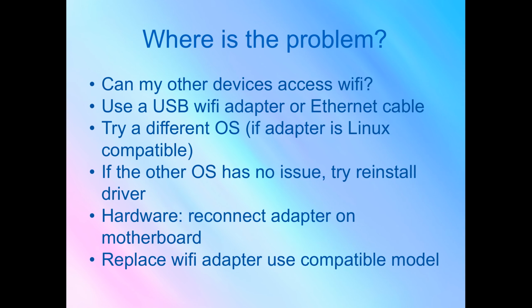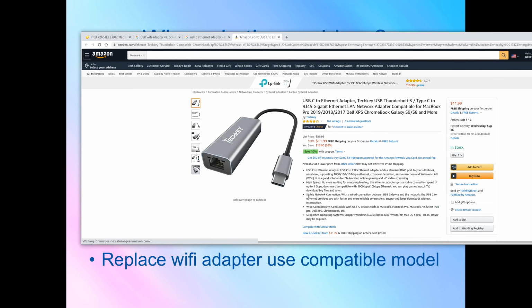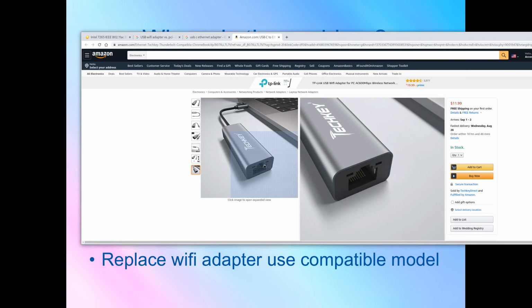Another option is to use a wired connection, like an Ethernet cable. If your laptop has an Ethernet port, or it requires some adapter and you have the adapter, you can plug in the Ethernet cable. And if your computer has a USB-C port, you can, of course, buy a USB-C Ethernet adapter. So it looks something like this. It's very low cost, usually like 10 bucks or something. You plug this guy into your computer, and you can connect the Ethernet cable.